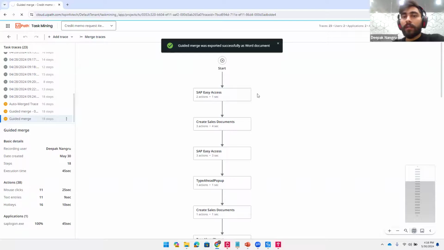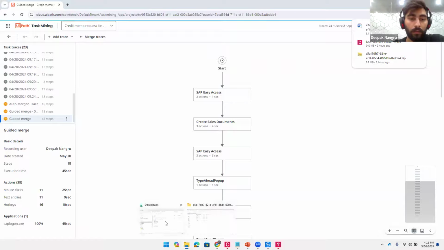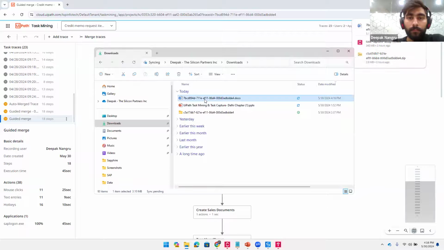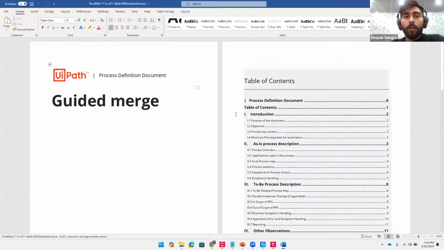Okay, it is exported. It will start its download in a few seconds. Now it has downloaded. I'll just go to my download folder. This is the PDD. Now you'll notice it has a complete PDD document.